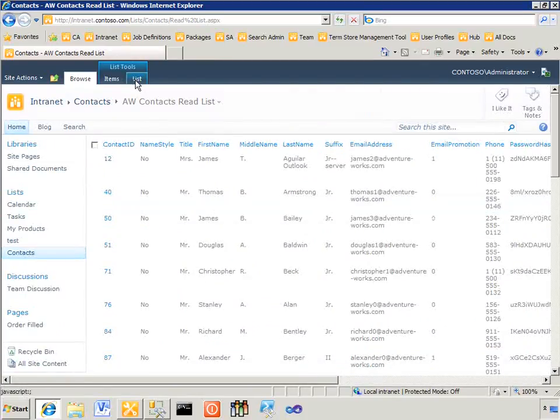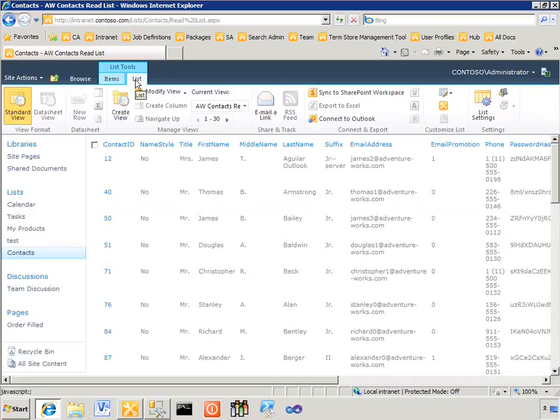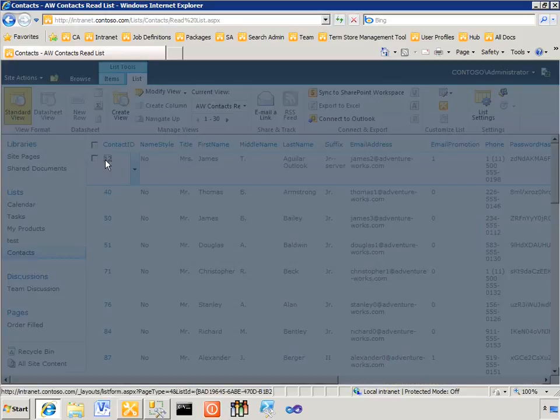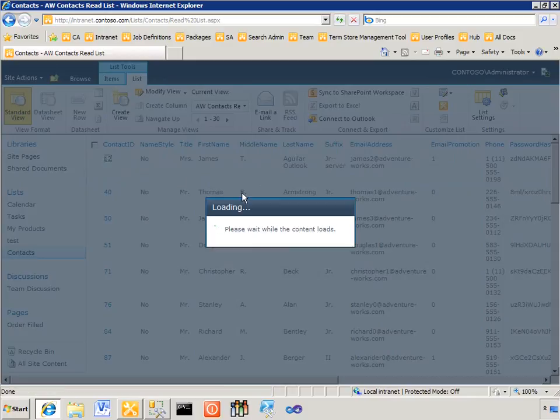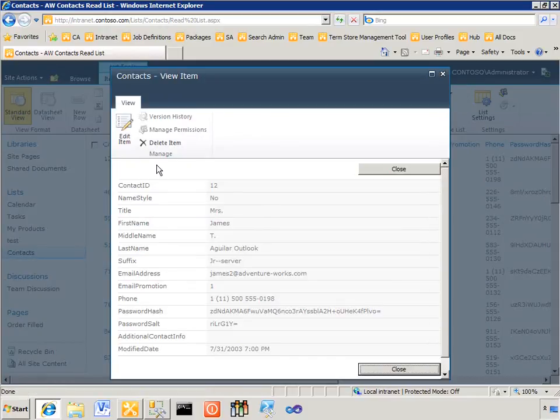Now, like any list, we can go in here and modify the view, create additional views, things like that. It's already created for us, really, in many cases. But let's take a look at, for example, this guy. You can tell I was playing around with the data earlier, and I've got a suffix that looks kind of strange. Notice the suffix is junior dash dash server. So we want to change that.